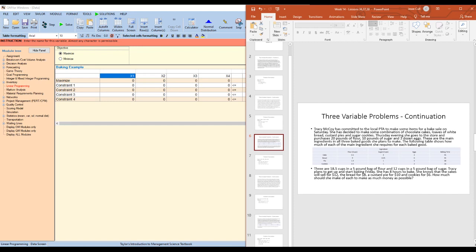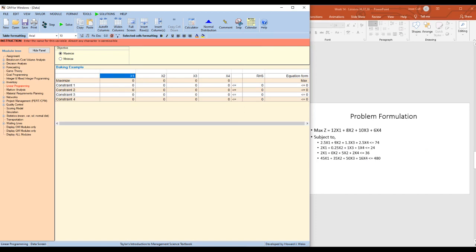Cakes, bread, pies, and cookies. Cakes, bread, pies, cookies. We're entering the information here: 12, 8, 10, and 6. Constraint number 1 is flour. Number 2 is sugar.